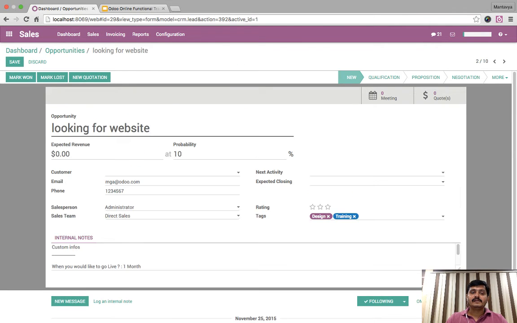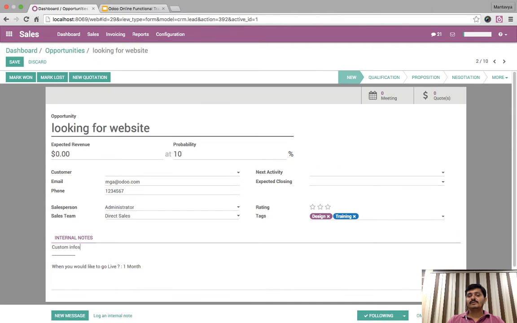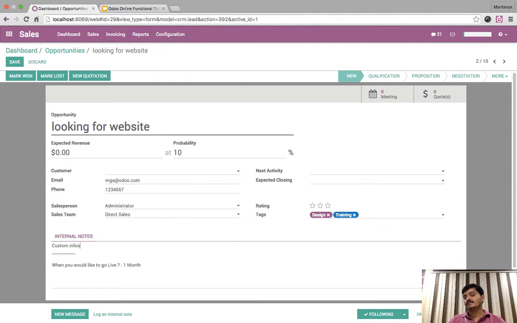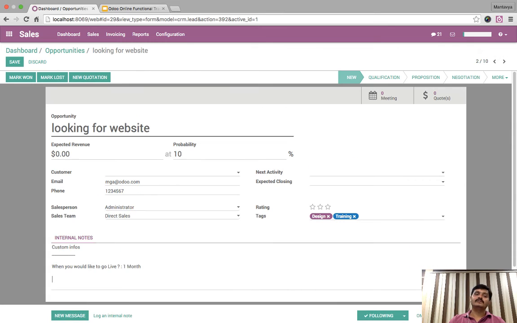Edit, and here contact infos, customer infos, which is a custom field, right? When you would like to go live, say 1 month is the answer I have selected. So you see that you can put any number of custom fields on the contact us form, but you will not lose the information even if the field is not available on the model. All the information which comes from the custom field will go to internal notes, and still you can have a reference to this when you are working with the leads and opportunities.